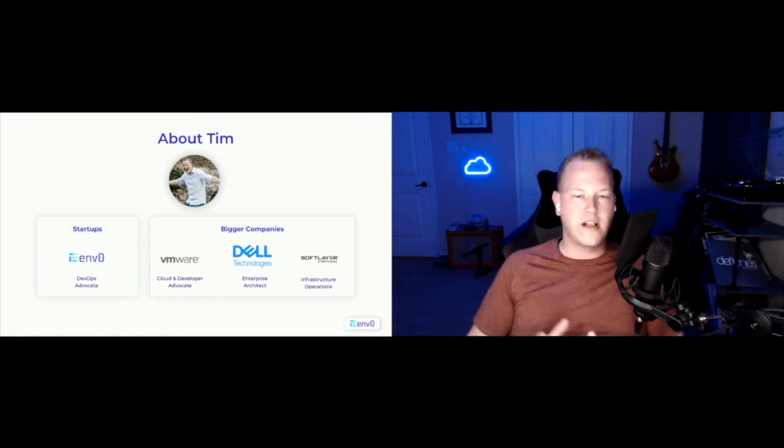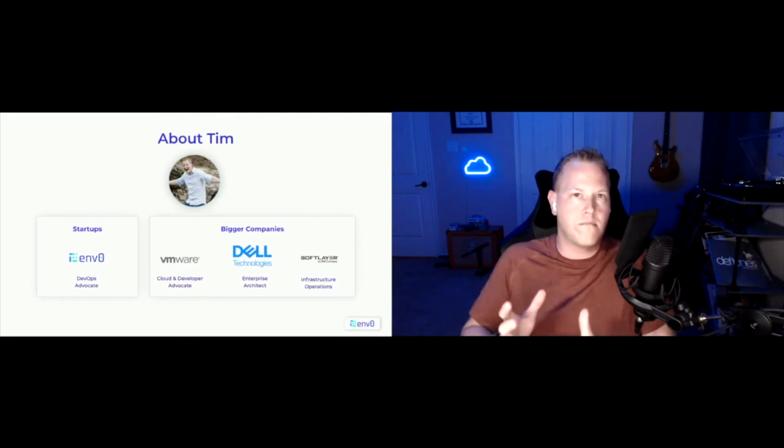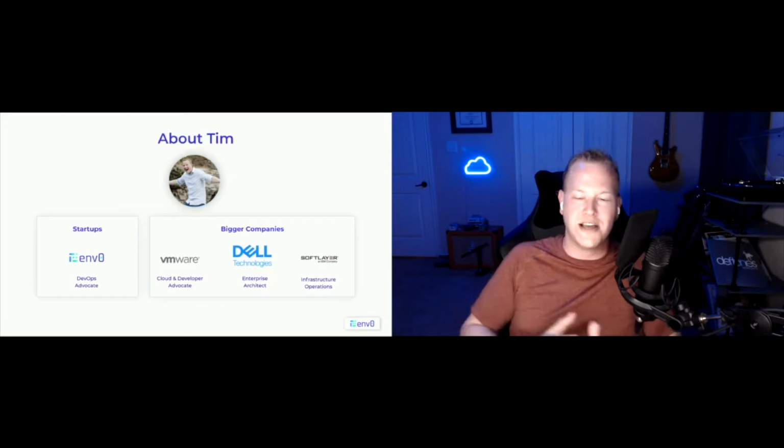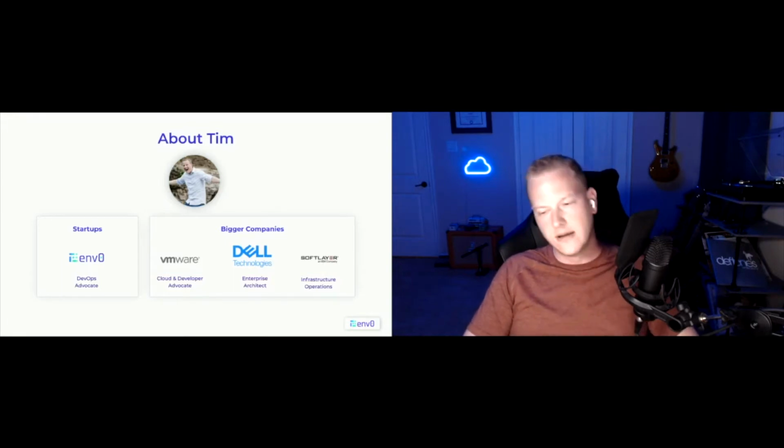I was a cloud developer advocate at VMware. I focused on a lot of our SaaS stuff for public cloud. Before that, I was an enterprise architect and infrastructure operations. Overall, I am the ops of DevOps. So I come from the infrastructure side. I can develop, I can write code. I don't like it, and I am very bad at it.